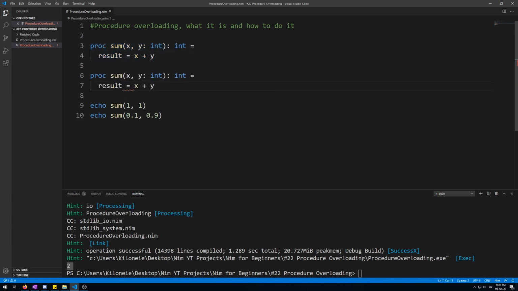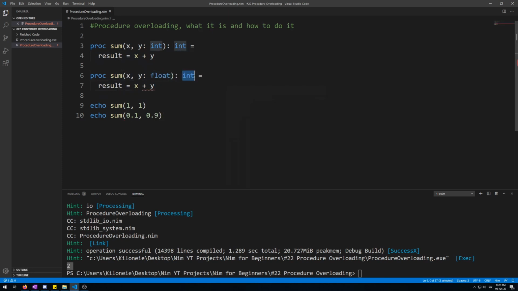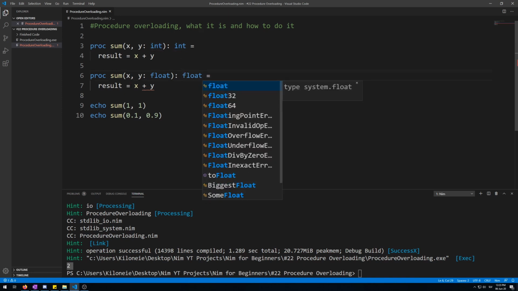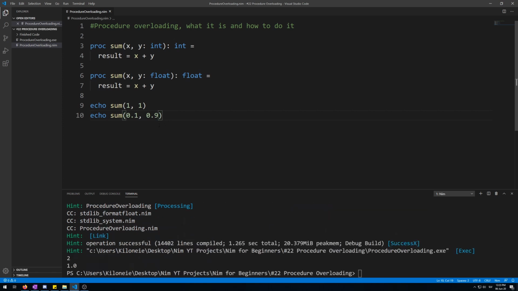And all we're gonna do is change this integer into float here, and the return variable as well. And now we run this. Here we go. It works. 2.0. Now let's say we wanted the same procedure to also work with strings, so that we could give it values of, let's say, hello and world, and it would join them and then display them with echo.